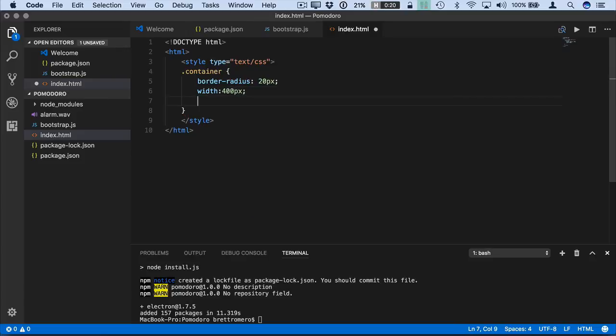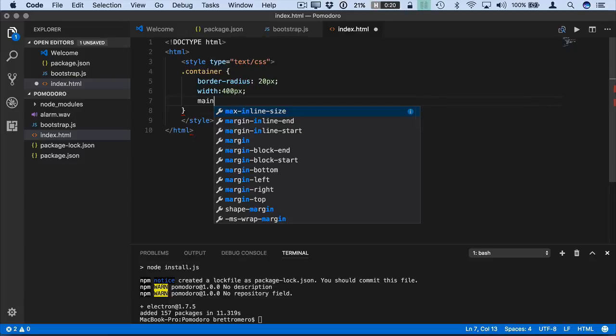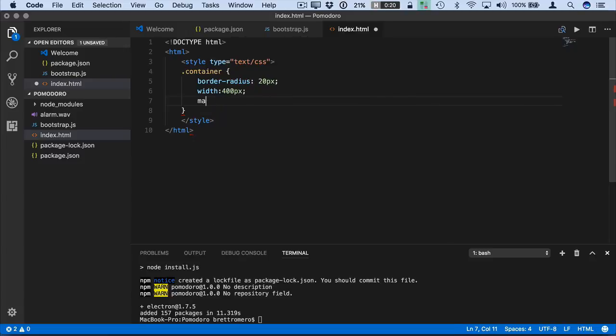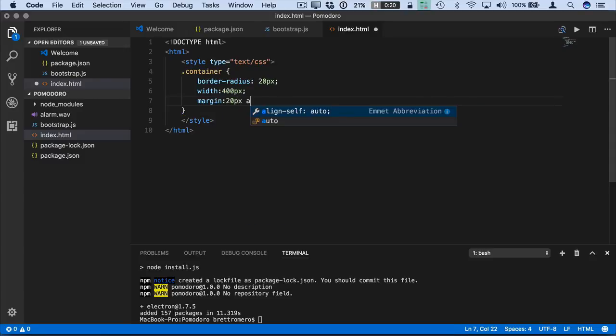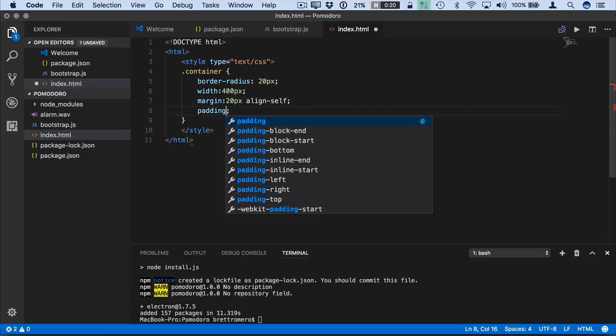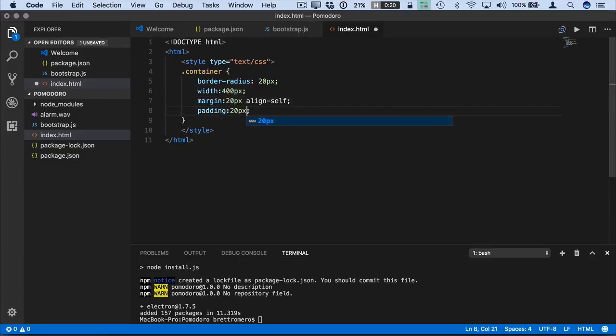And once this here is finished, we're going to go ahead and stop this lesson, and then we're going to pick up in the next lesson continuing to build out this index.html. So we are going to do our margin of 20 px with an auto and padding. This is actually going to be semicolon. And then we'll have 20 px here.